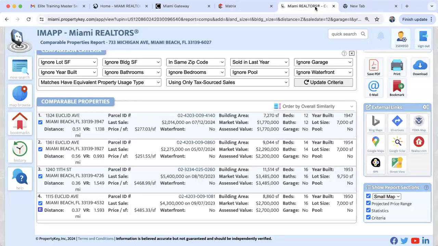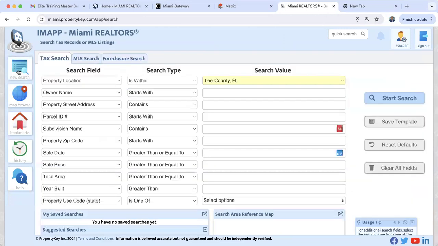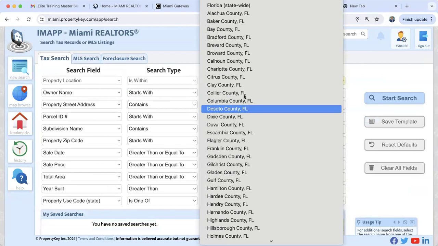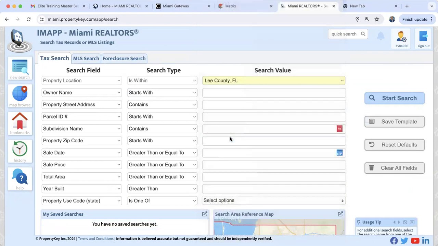All right, so let's go back to IMAP, guys. I want to show you something. I'm going to go ahead and click on new search. I am looking at the new version of IMAP. You guys should switch over to the new version. Let's go back to Miami-Dade County here.